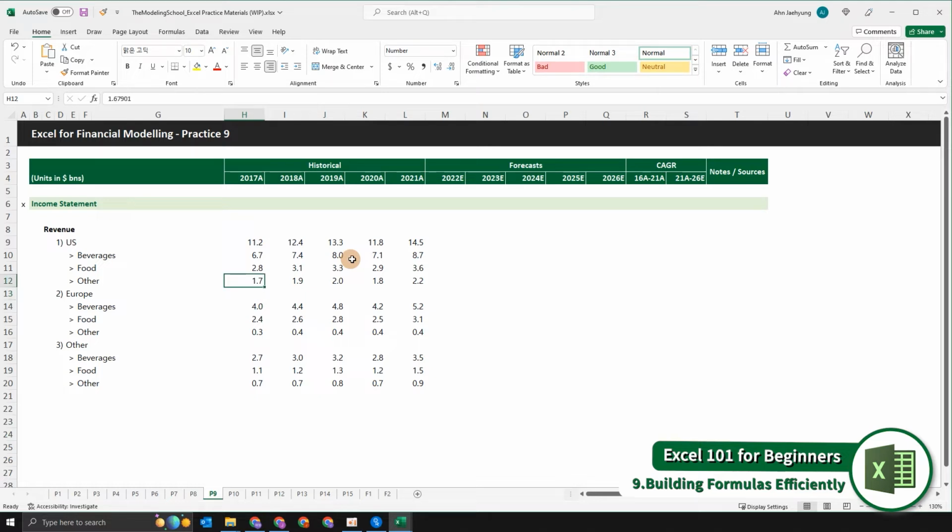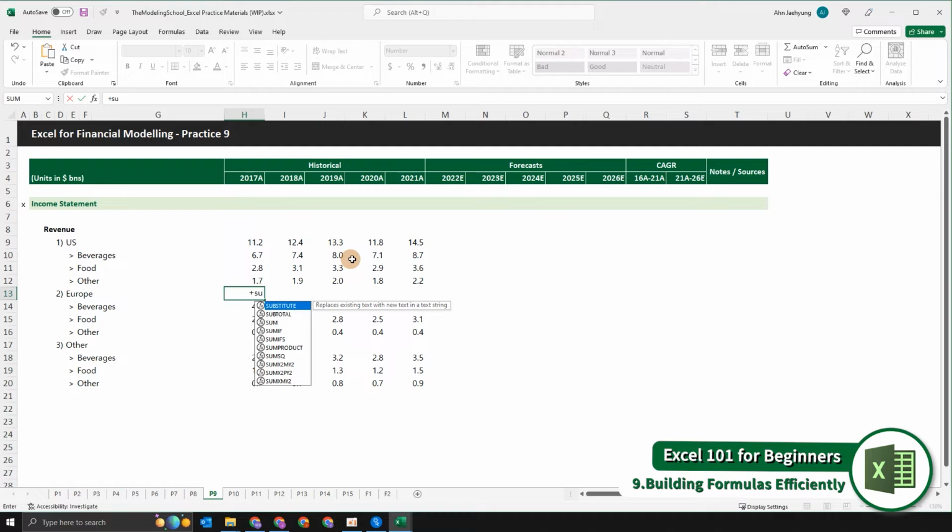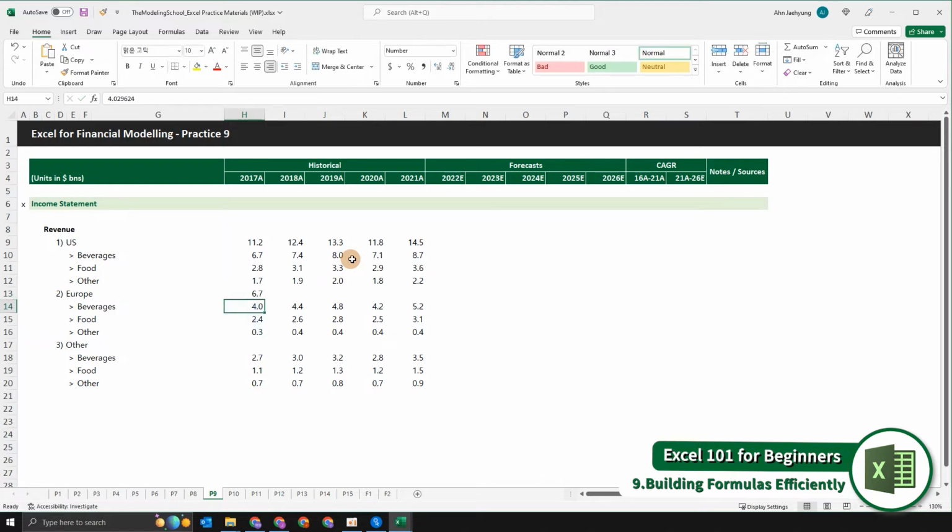Another tip is to use the tab key when building formulas. As soon as you press SUM and use the tab key, it's much quicker than manually pressing the parenthesis key, Shift 9, and opening up the parentheses. So SUM tab would open up your formulas, and then you can just do whatever you need to do.